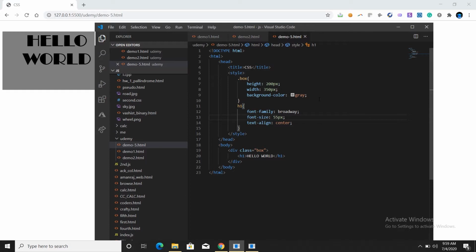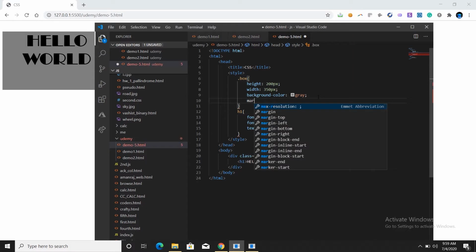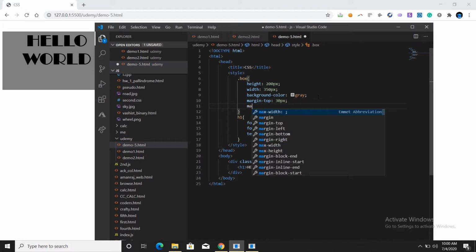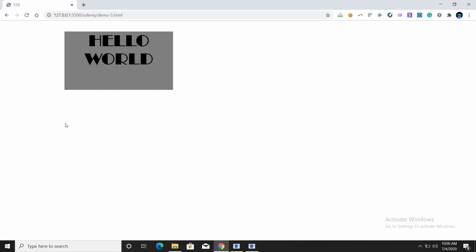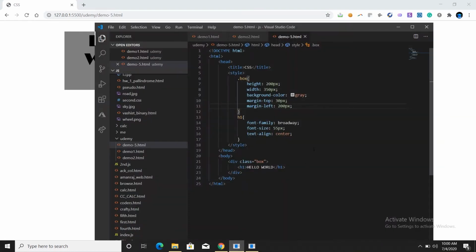I'm using some margin so that it will come to the center. Giving margin top as 30 pixels and margin from the left side as 200 pixels. It will be shifted a little bit to the right side. So this is my normal div tag.